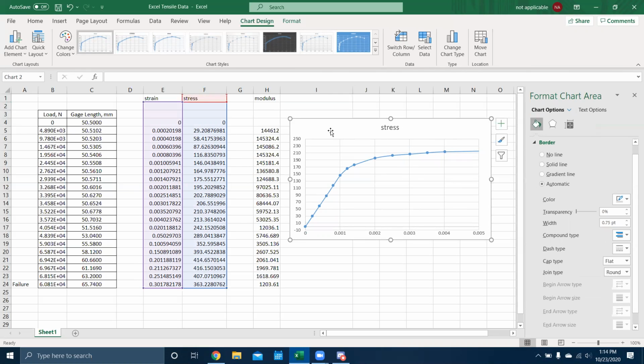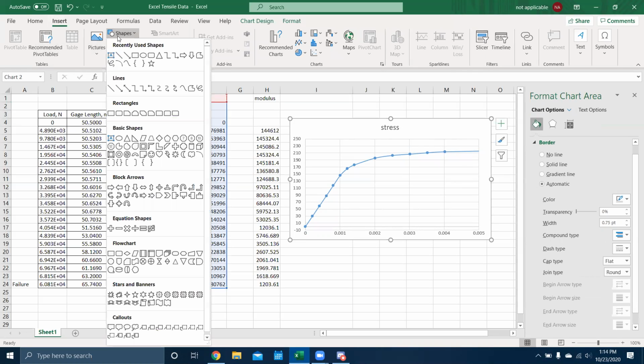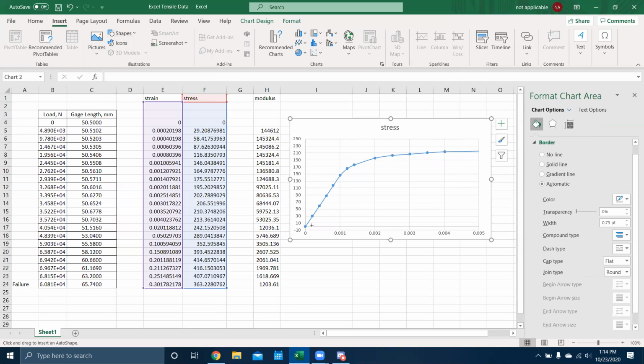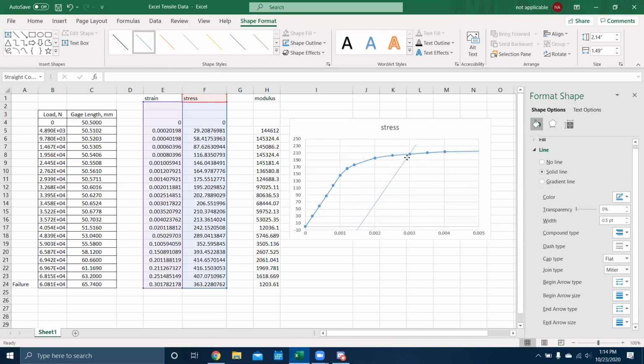So there's that. Now the next thing we need to do to find 2% offset, we're going to go to insert, shapes, click on the line, find the point where it hits there at 0, and just match that initial curve to the best you possibly can. Pull it out, let go of it, and just drag that to where it hits 0.2. So about right.